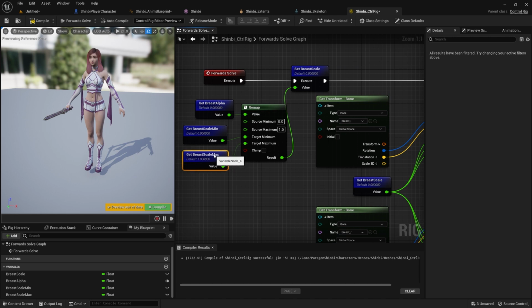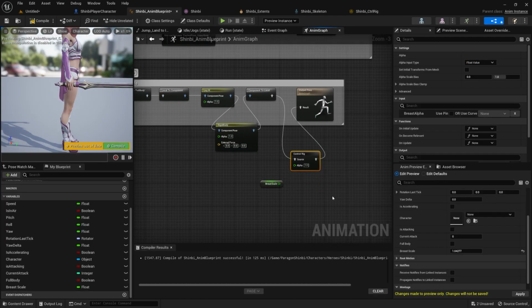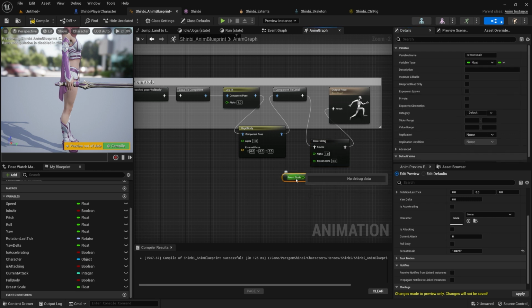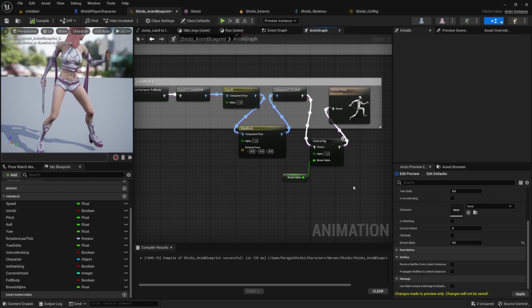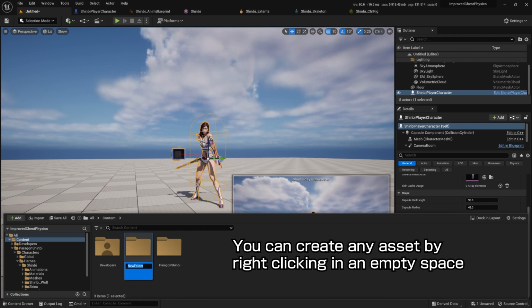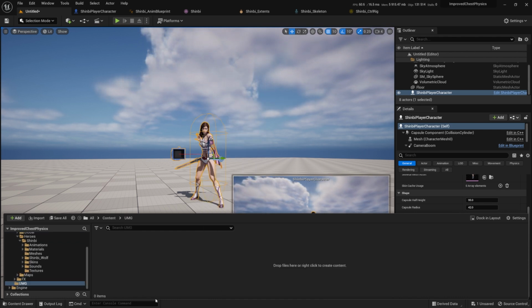Let's update the animation blueprint by clicking on the Control Rig node and enabling the Use Pin box. I'll rename the breast scale variable to breast alpha and make sure that everything works, and that the variable default value now is 0. Our animation blueprint is working, so we can start creating the user interface.